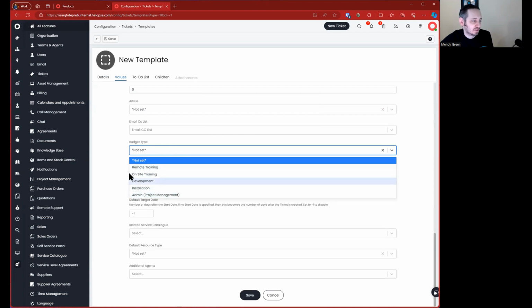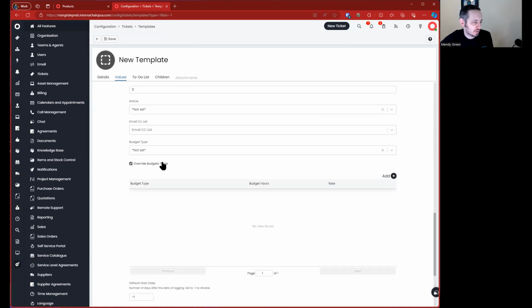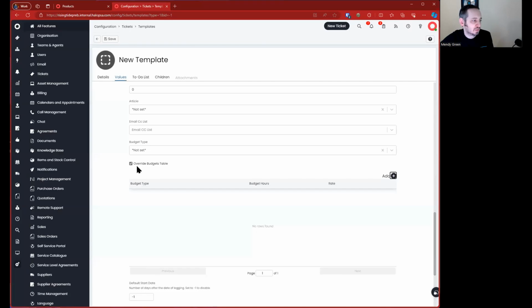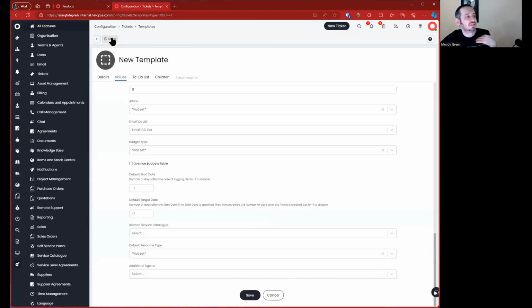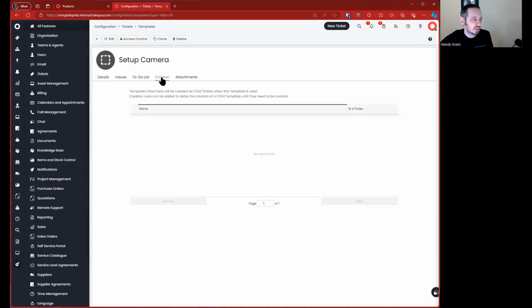You can set up budgets and additional agents if you want to at this point. We can override the budgets table and add to the budgets table if we wanted to. But we're not going to do any of that stuff. This is just options for you to consider as you go through this. You can also add to-dos at this point. And of course, if you wanted to create a parent-child-grandchild relationship, you can add children to create those grandchildren at this point.